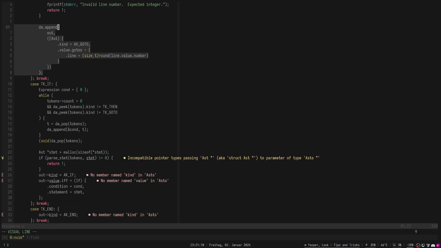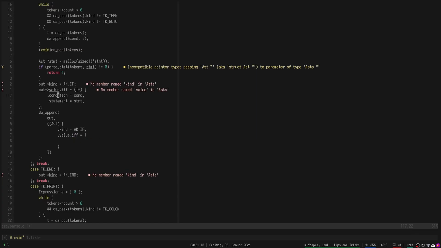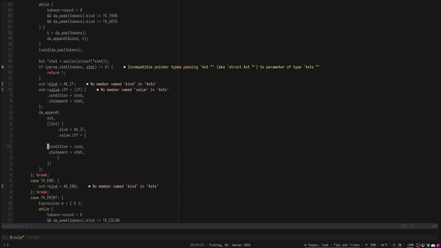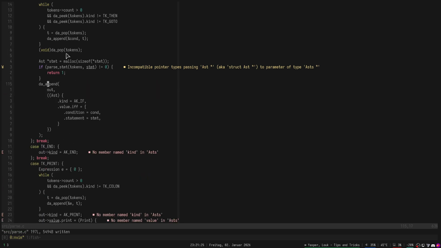Great, and then we can grab this guy, chuck it there, AK if, and then if. Then we can grab these and put them there. And then grab these and kick them there. Why are you two-space indented?